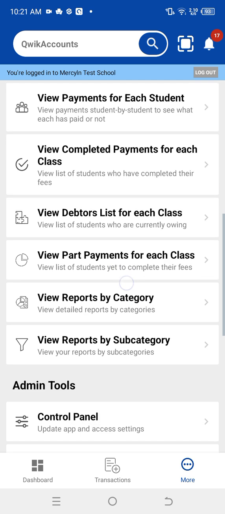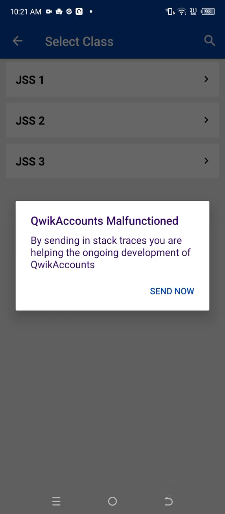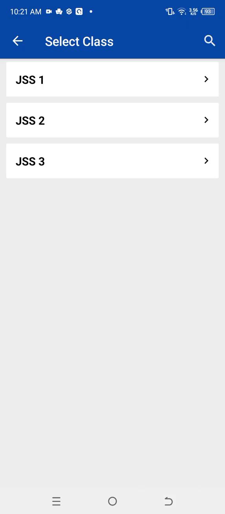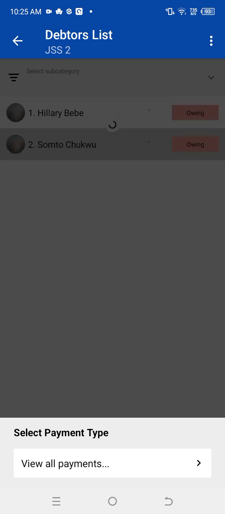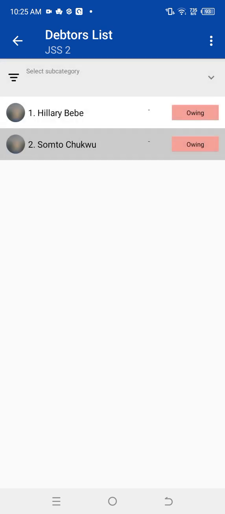Now you're going to go to view debtors list for each class, and once you tap it, it takes you to this list. Now select the class. We have JSS1. These students have already paid, so we're going to go to JSS2, and when you open it, it's going to start showing owing. So we're going to select JSS2. I can see the number of students that are owing in JSS2. This is it: Hillary, Bebe, Somto, Chukwu.